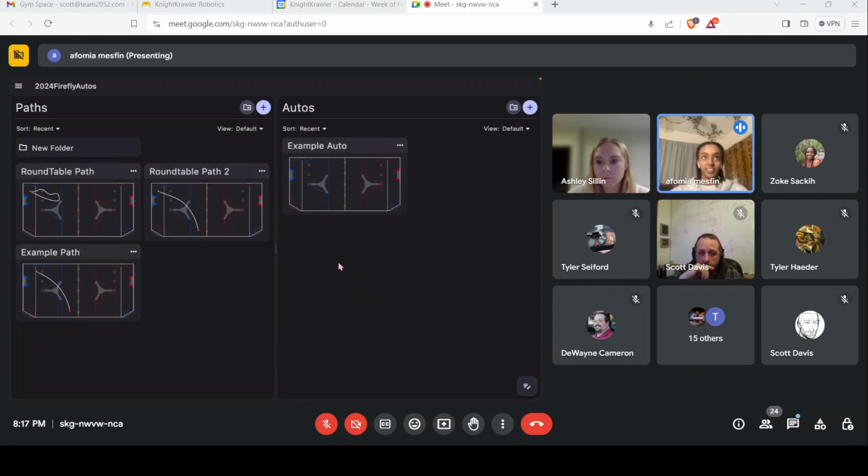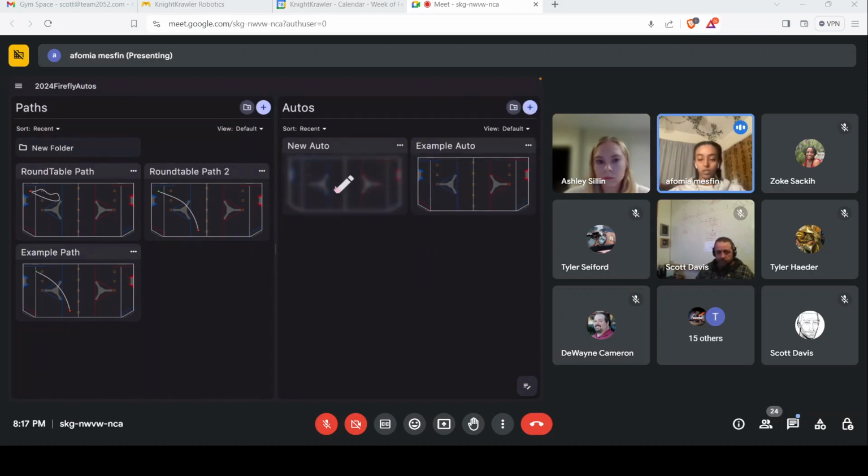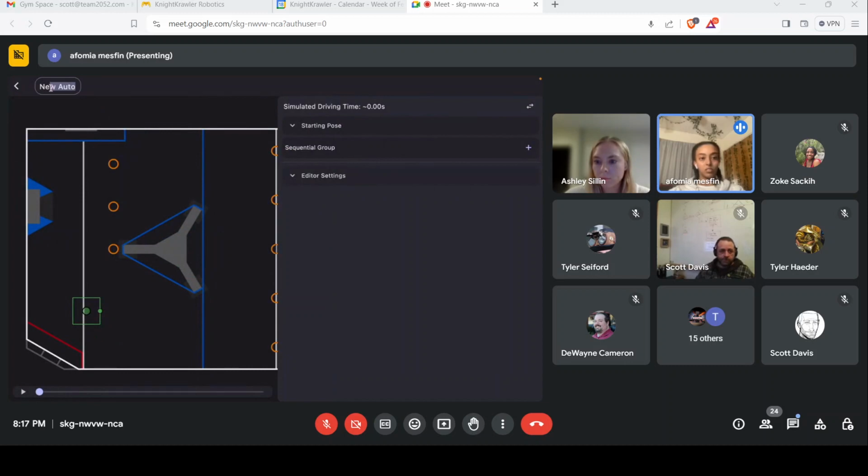Okay, if nobody has anything else, I'll move to the actual autos. Like I said earlier, there's two parts, paths and autos. Paths, which we just created two, are used to build up your autos. So you can come over here and press plus, and you'll make a new auto. I'll name this Roundtable auto.